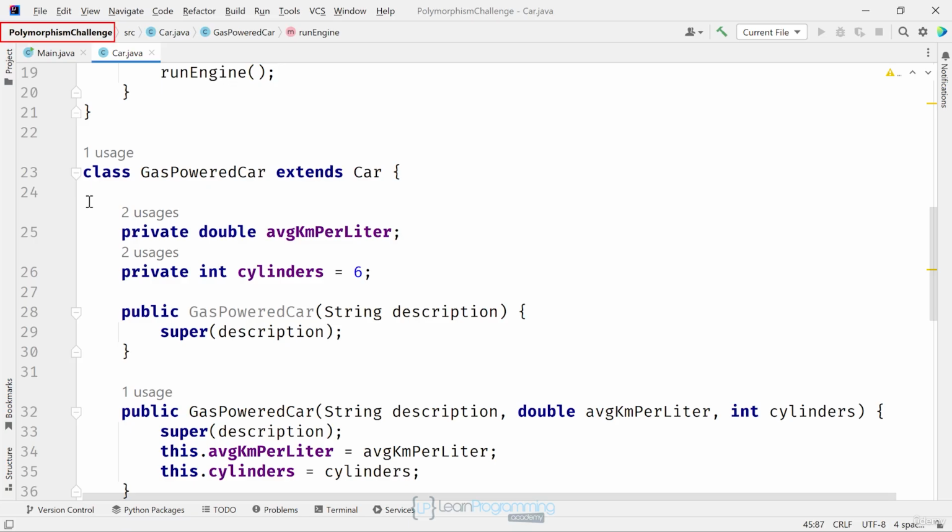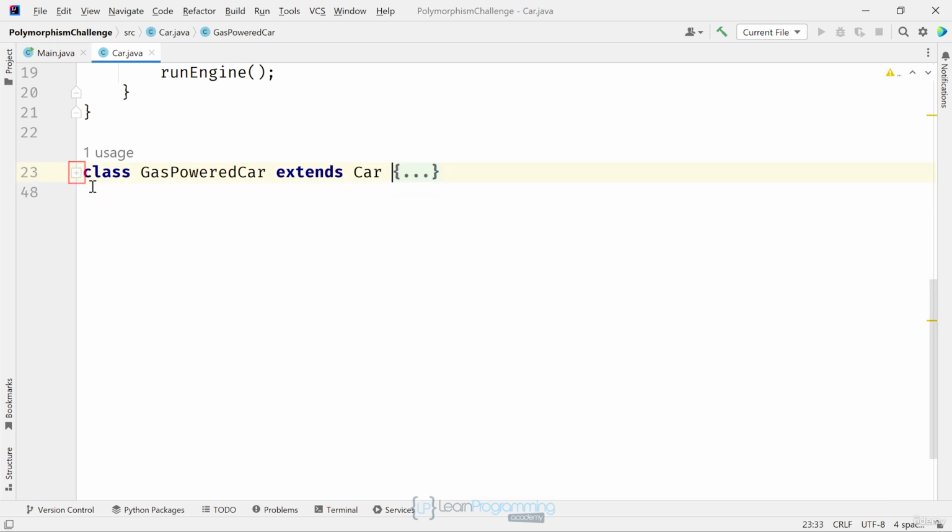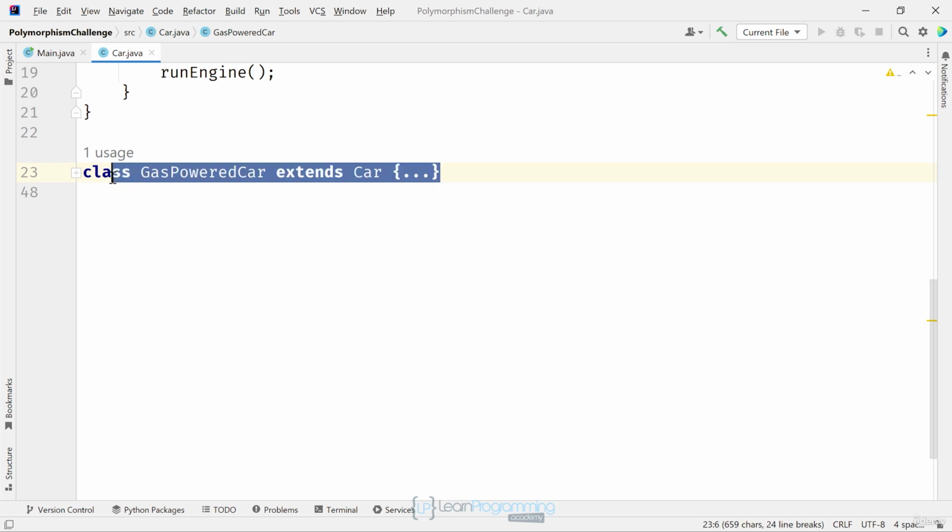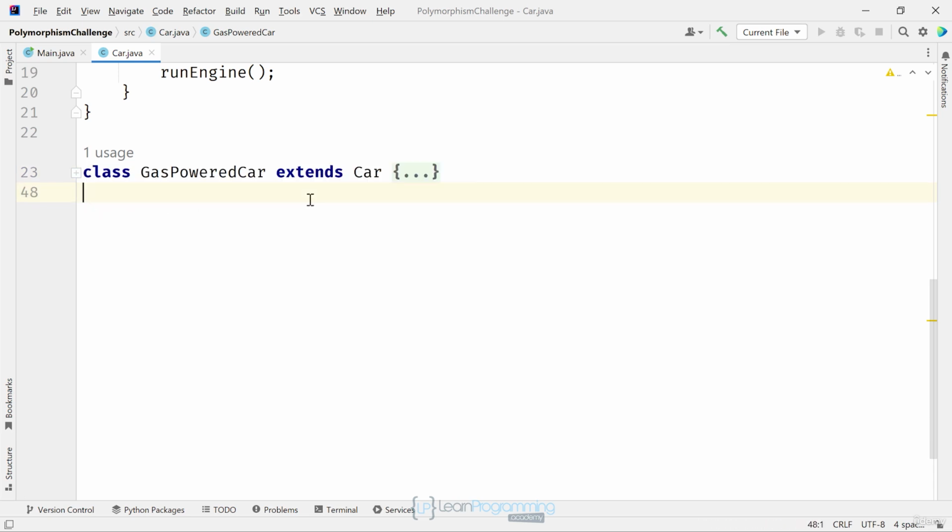I'm working in the same project I created in that last video, polymorphism challenge. I'll start with creating the two other subclasses of car. Let's close the gas-powered car node because I want to copy this node, which really copies the whole class, and then paste that node below it.